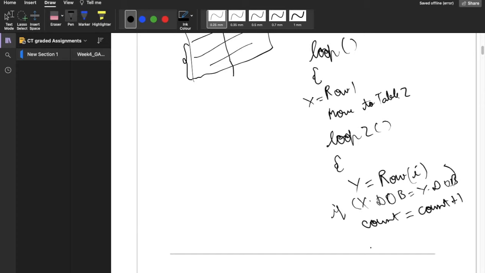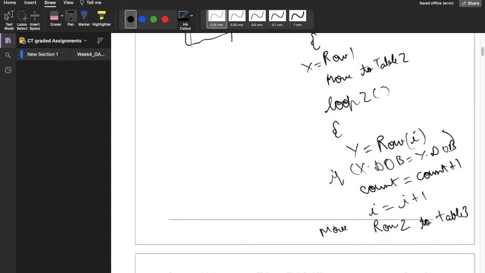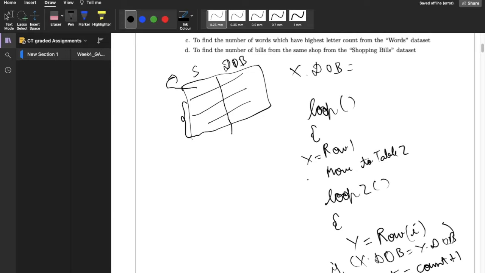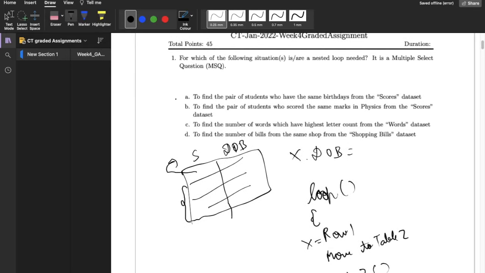Then we'll change the value of I because we have to move to the next row. So here we'll use the value of I and move to the second row, and we can also move the second row to table 3, some other table, because at the end we need to copy table 3 to table 1 again, so we have to move it to a third table. But the thing is, in this statement, we cannot solve it without using nested loops. So the first is the right option.